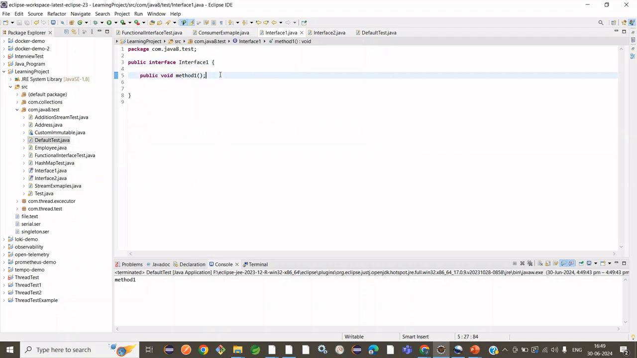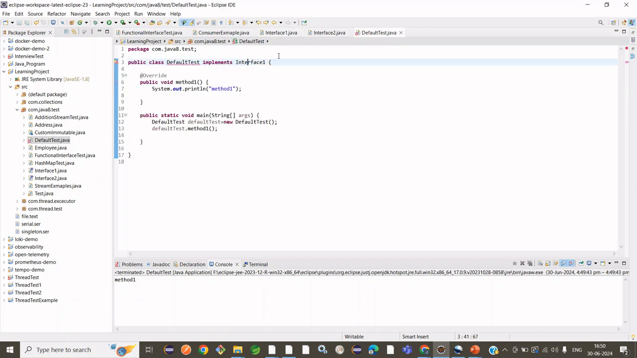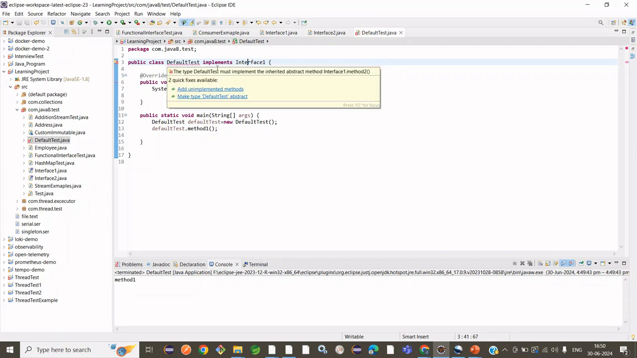In future, if you want to add some more abstract methods inside interface one, maybe because you have some other features, what will happen? So we add a method 2 inside interface one. See, we are getting a message: the type default test must implement the inherited abstract method interface one dot method 2. So it should be implemented here, because we are doing implements interface one. It's mandatory to override method 2 in your implementation class.